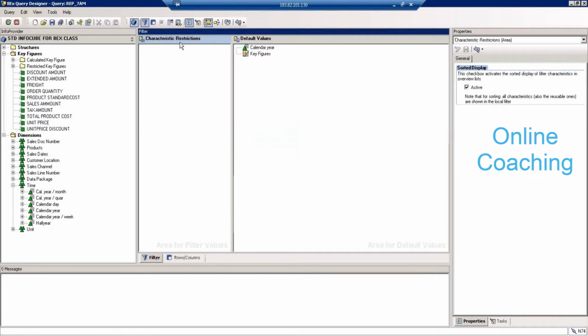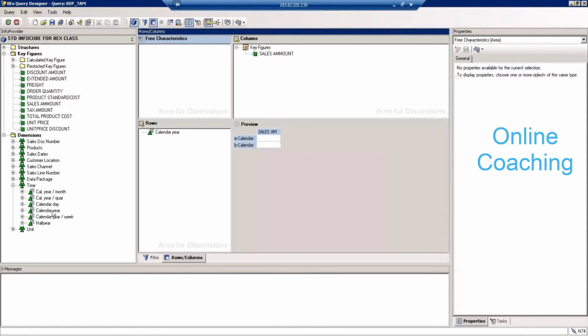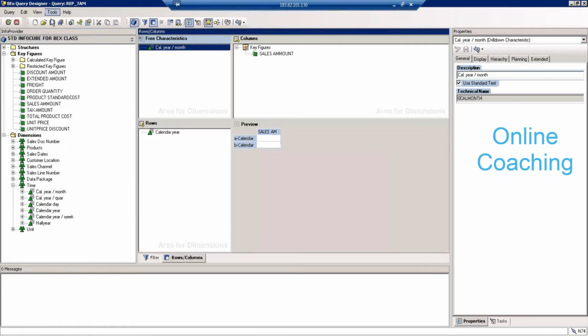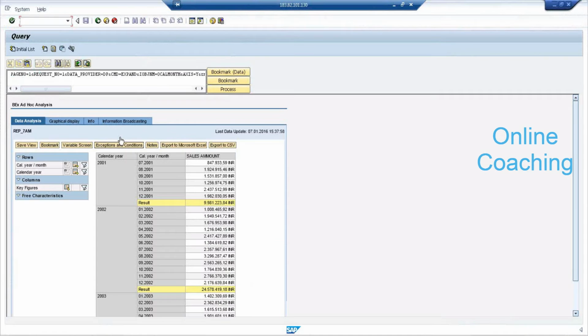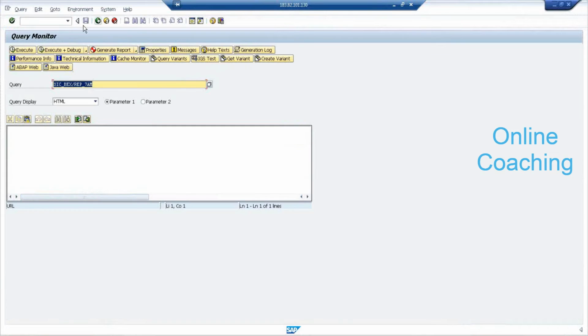Then we have filters. A filter contains characteristics restrictions and default values. What are the characteristics restrictions here? Okay, before that I need to show you something. Let me add month here. I'm going to save this again. Go back to your query. Go back, re-execute.